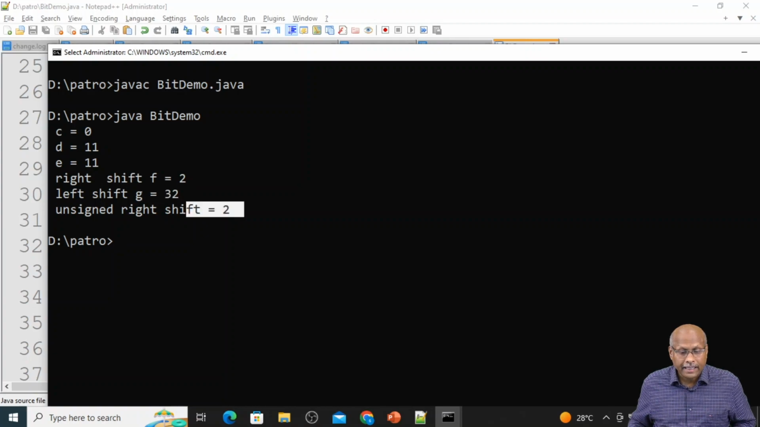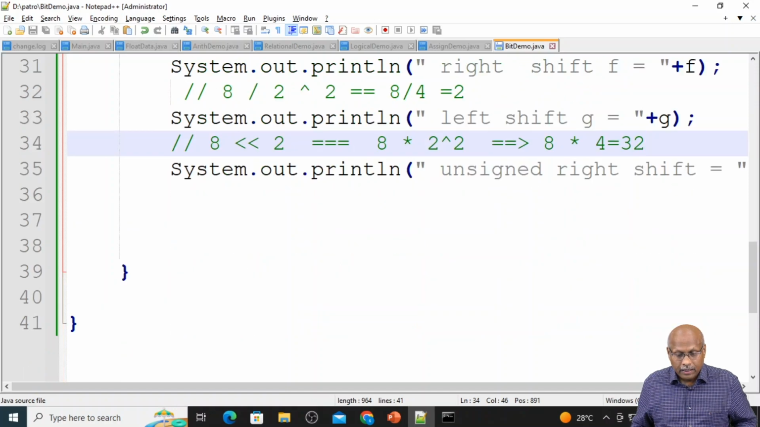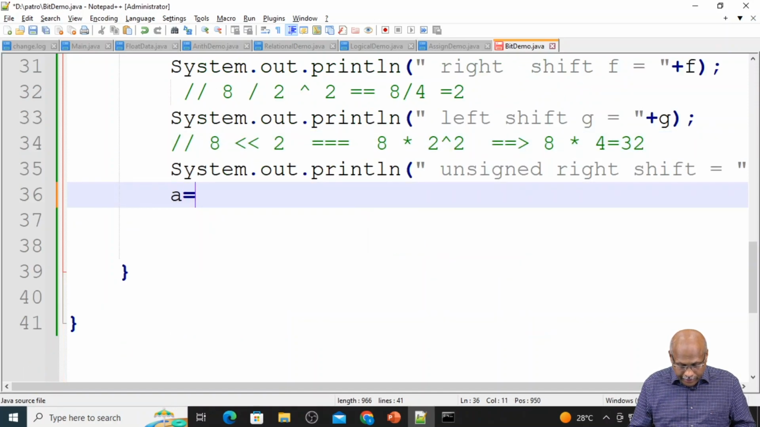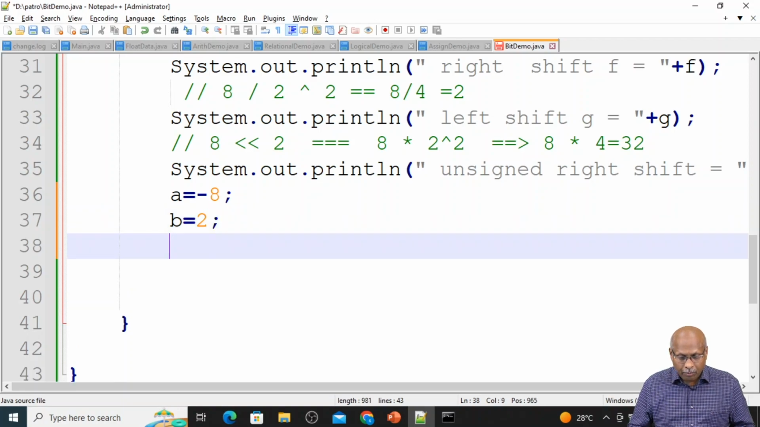And unsigned right shift and right shift are almost the same, because both have the positive sign. There is no difference here. When the value is negative, then you will find a difference between unsigned right shift and signed right shift. Now, let us take a simple example for unsigned right shift. Assume A is minus 8 and B is 2. Now I want to compute the C value. C equal to A unsigned right shift B.